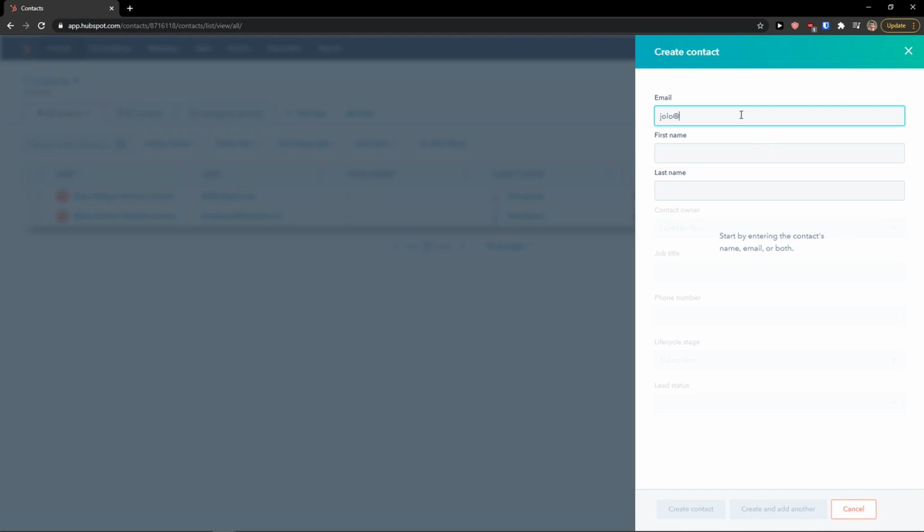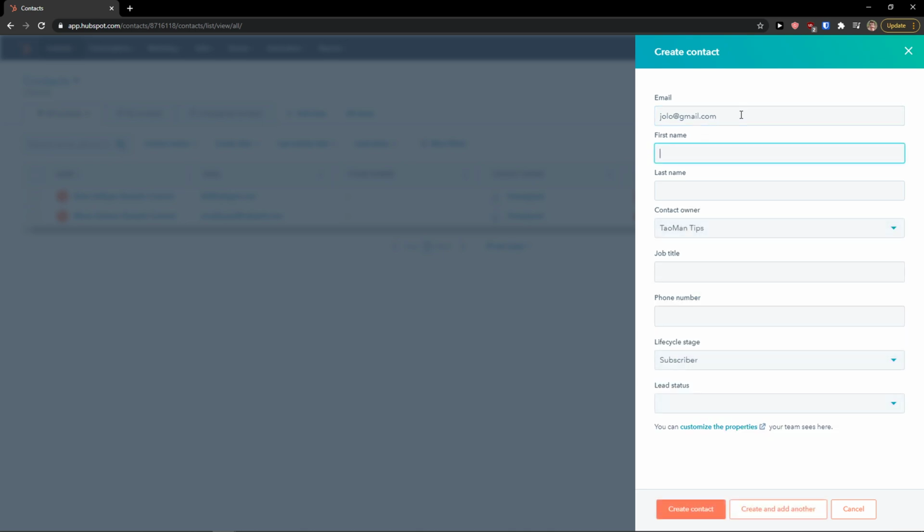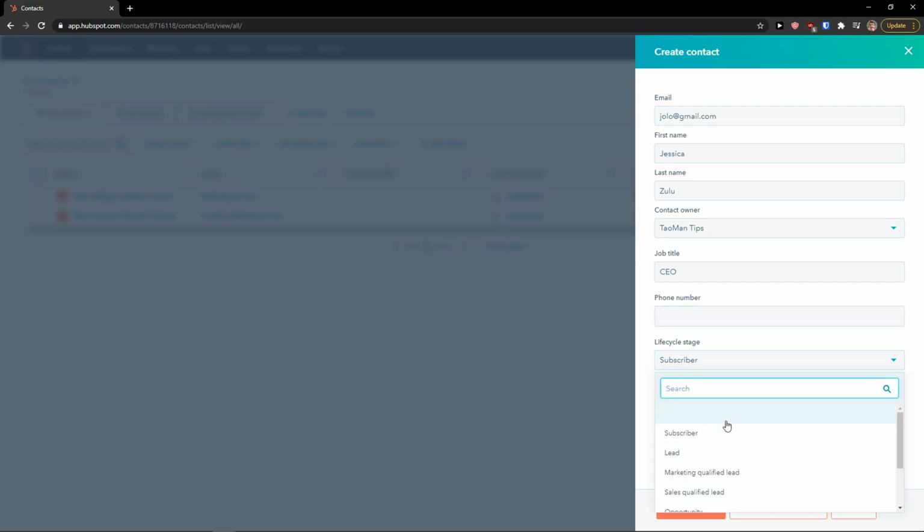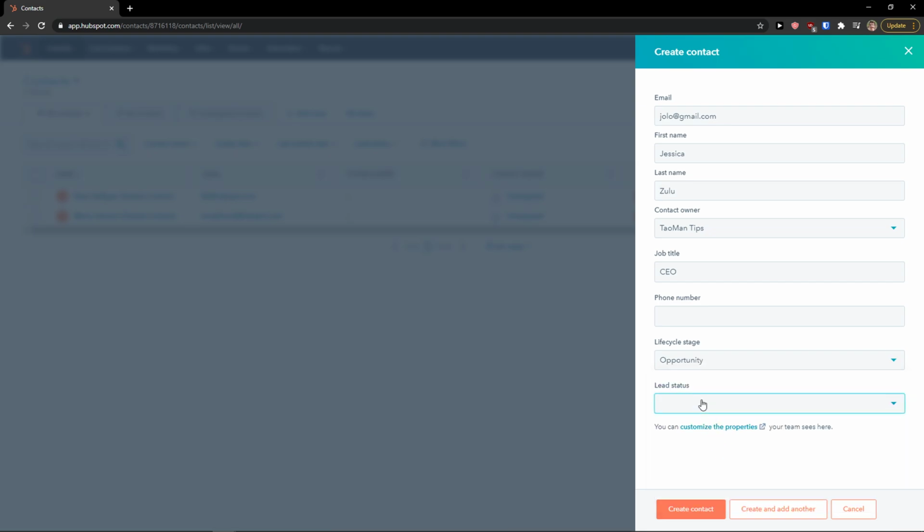First, we're going to add an email of the contact. Then first name, last name, contact owner, like who got the lead. Then job title can be CEO. Phone number, you can add it if you have. Lifecycle stage, again, you can add it as a subscriber, a lead, marketing qualified lead, sales qualified lead, opportunity, customer, evangelist, other. I can go opportunity.